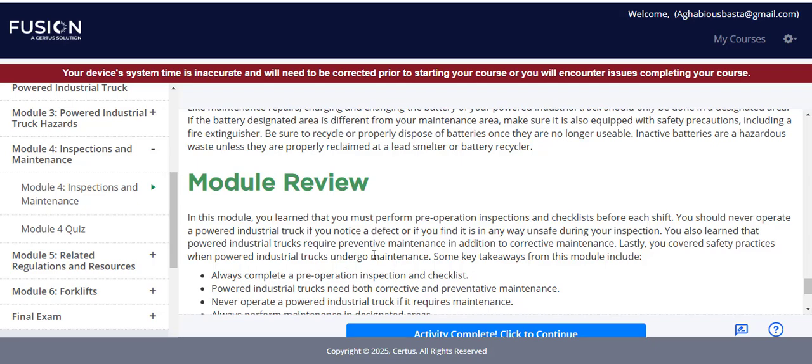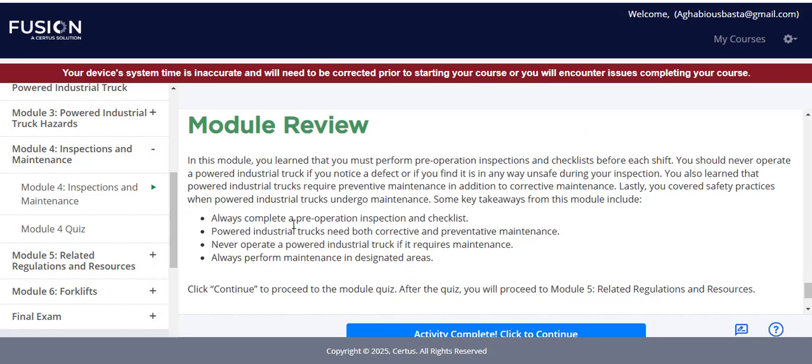Some key takeaways from this module include: always complete a pre-operation inspection and checklist. Powered industrial trucks need both corrective and preventative maintenance. Never operate a powered industrial truck if it requires maintenance. And always perform maintenance in designated areas.